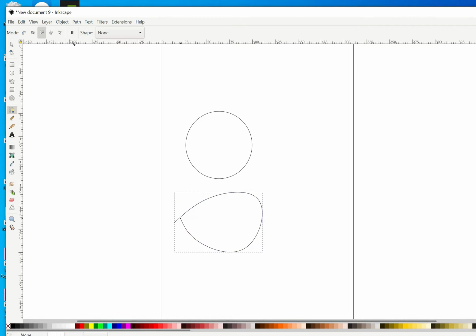Now the next one is draw a sequence of straight line segments. If you want to just draw a sequence of line segments, or just straight lines, say you have something you want to trace, but it's not really circular, I would suggest you use this. This is how it works. It gives you straight lines. When you are done, you double click and there you go.